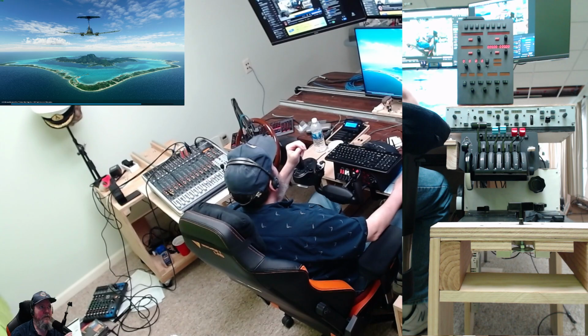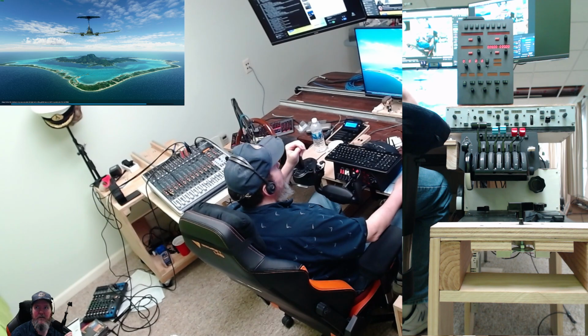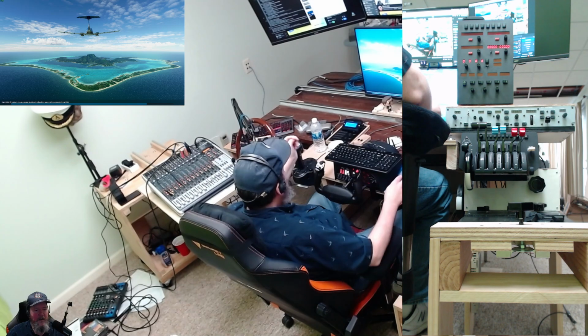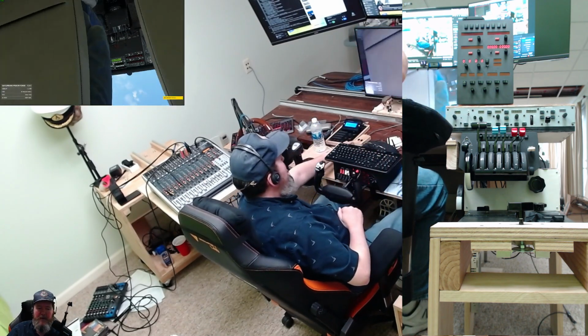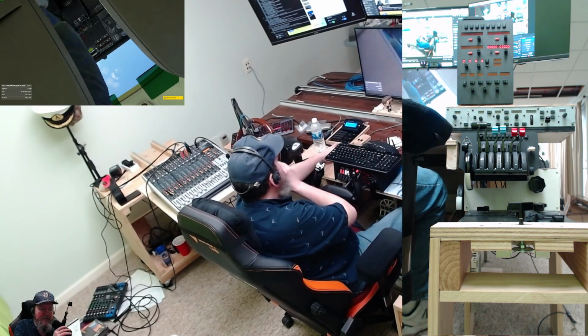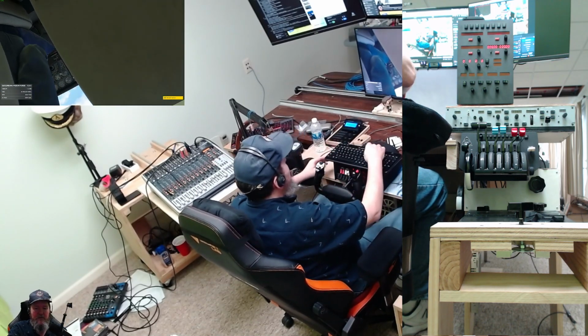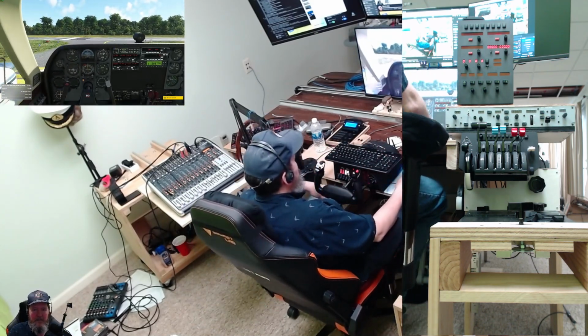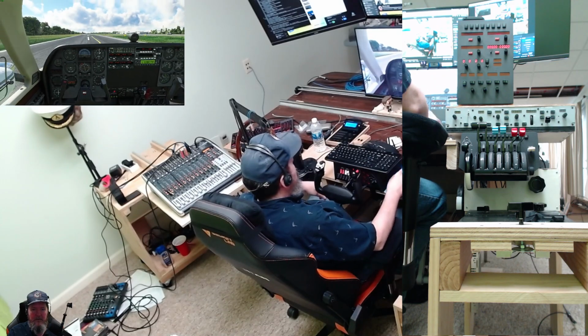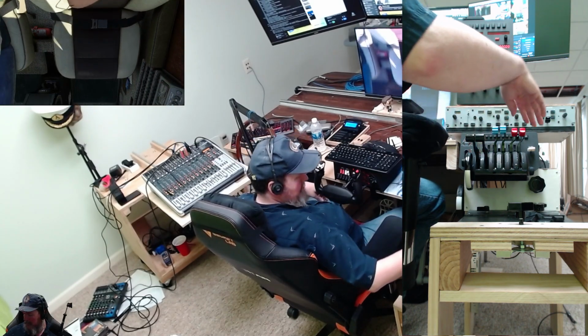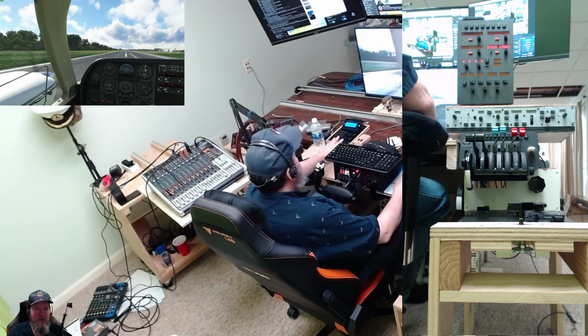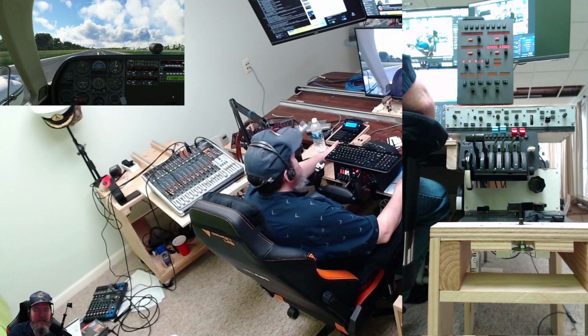Get our FSUIPC up and running. Some other things that I have on my desk. This box right here is a box I made. Oops, here we go. Okay, so what this box does, it does a number of things.